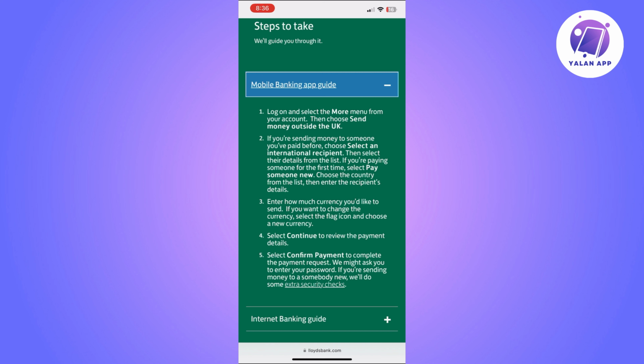So if you already have sent money to this person before, you can use their saved details on your app. If it is a first time, so if you haven't sent any money to this person before, you will need to choose pay someone new and then choose the country from the list and then simply enter the person's details. After that, you will enter how much currency you would like to send.